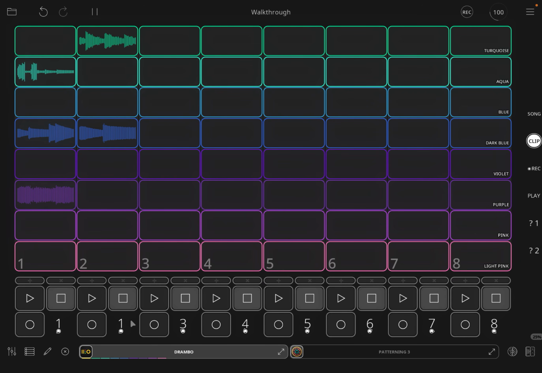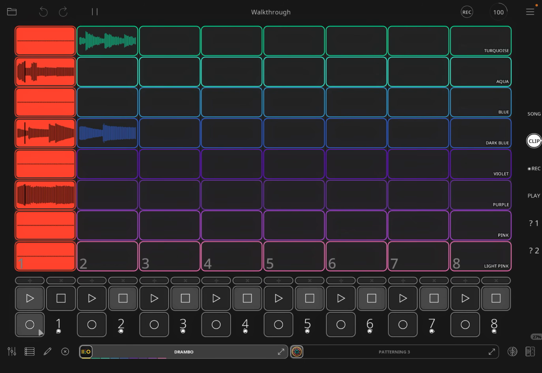And then if you long press on it, it'll reset. Otherwise, you have your play and your stop buttons, pretty normal. And then you have this record all button, which is going to record any new clips, and it's also going to overdub any existing clips.